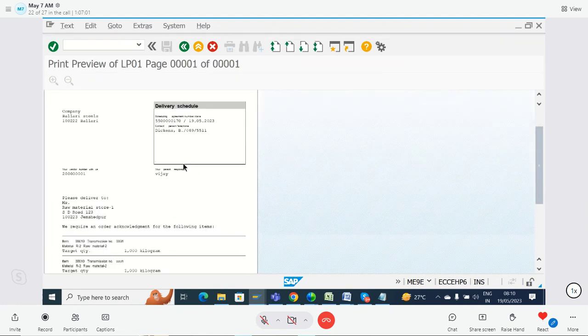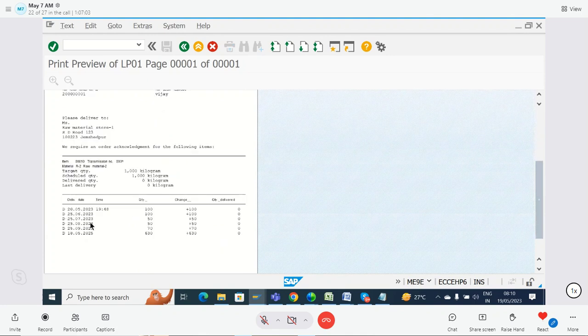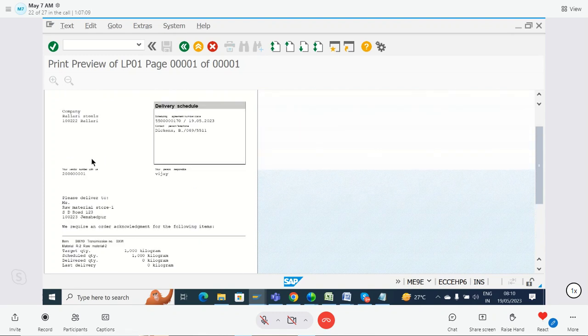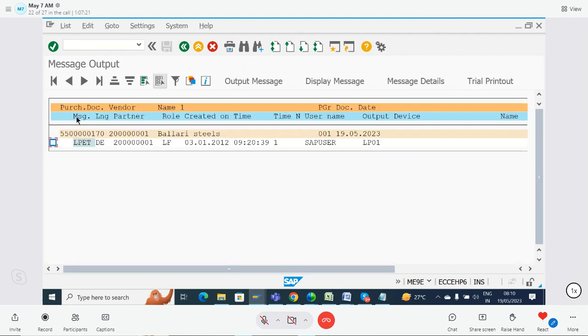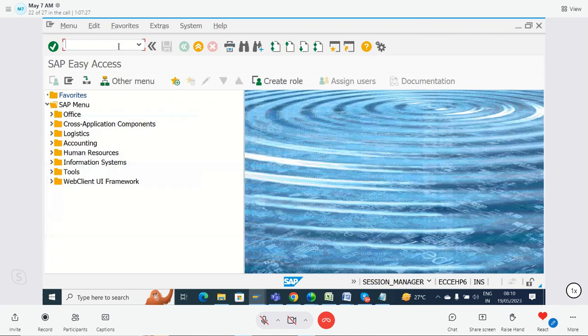The delivery schedule printout has the heading and delivery dates with quantities. It is given with reference to the scheduling agreement. Okay, these are the delivery schedules: on each date, how much quantity. Then next step, enter GR.